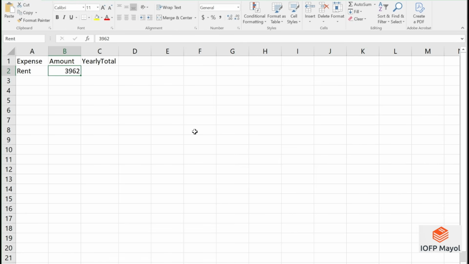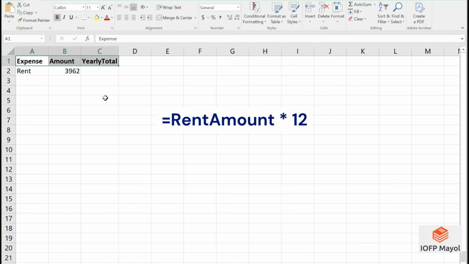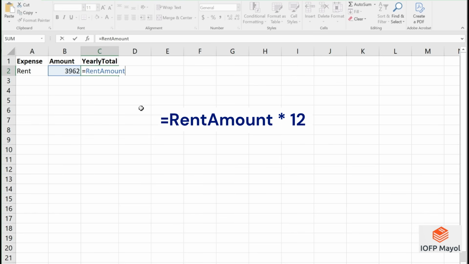Now, click on another cell, such as C2, and enter the following formula. Equal rent amount multiplied by 12. Press enter. Excel will treat rent amount as a reference to cell B2 and multiply its value by 12. The result will be 3,962 multiplied by 12 equals 47,544. The formula is equal rent amount multiplied by 12.